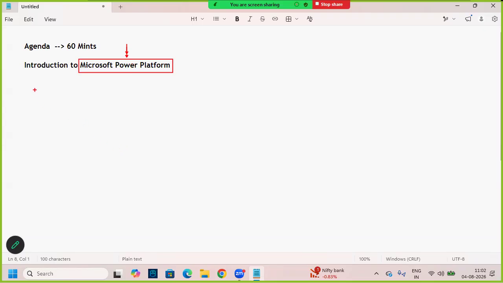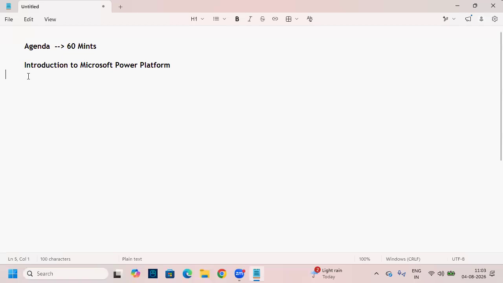Now, first of all, let me list out all the different points which I'm going to cover. The first point to understand in today's class is what is Power Platform. And the second point is what is meant by business applications.